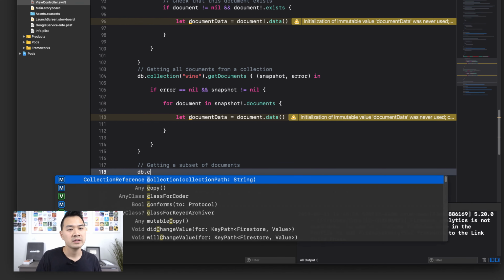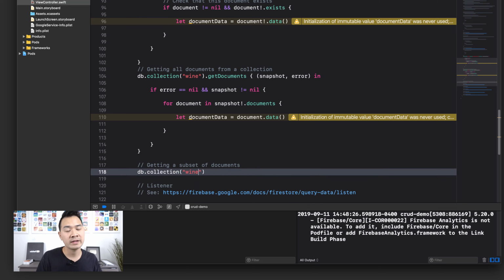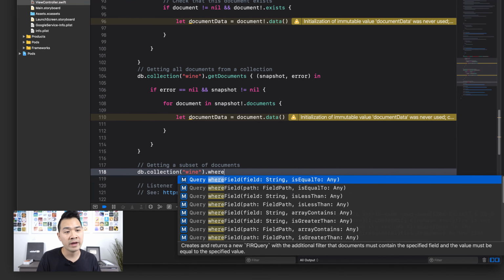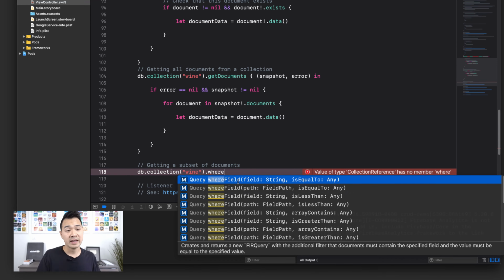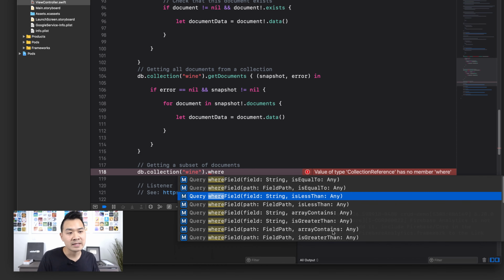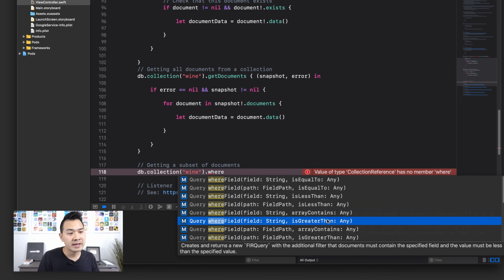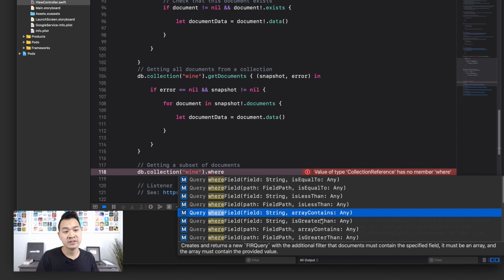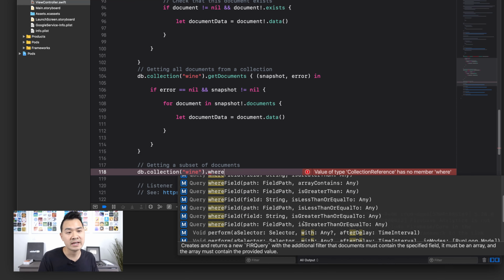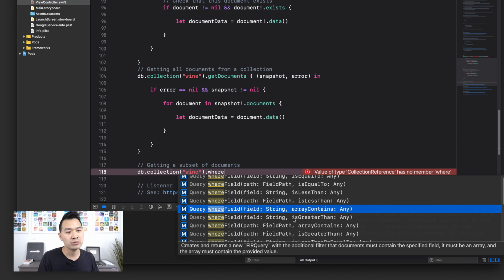So here, let's specify the wine collection. That's what we want to look in. And then we can specify a where clause, where you can indicate a specific field that you want to look at, where it's equal to something, or less than something maybe, or maybe greater than, or that specific array contains some sort of value, and there's different ones that you can take a look at. But that is how you would specify a subset of those documents.